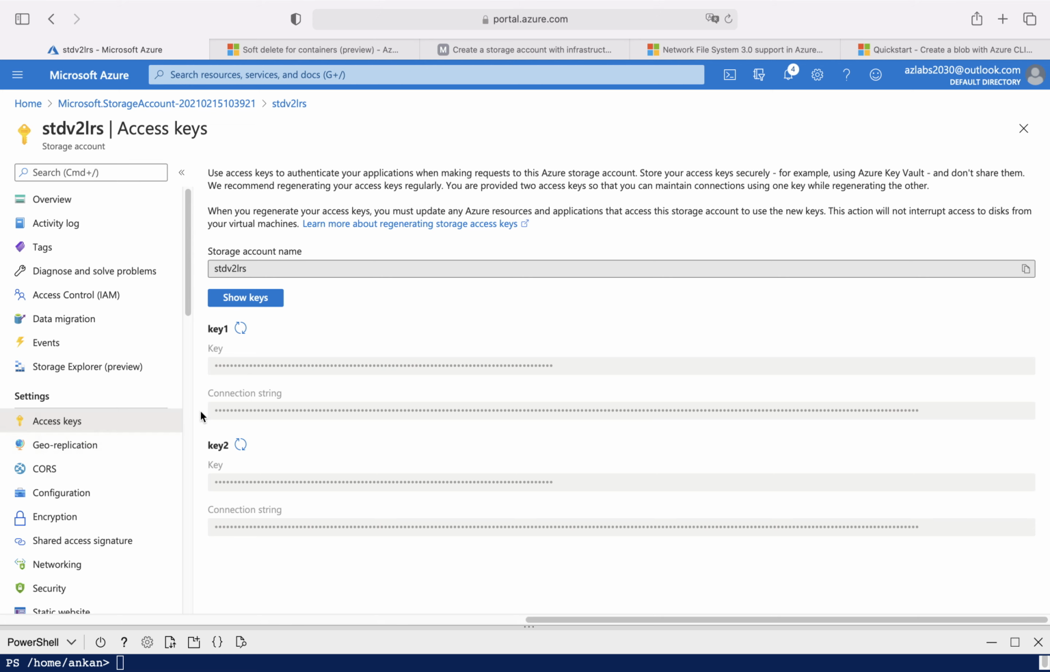So the access keys, you have a couple of access keys, key 1 and key 2. The way you have it, you need your key and the connection string to be able to connect to your account. And if somebody gets a hold of this key and the connection string, they will have access to all types of containers that you have in the storage account. So be very careful with how you manage your keys.